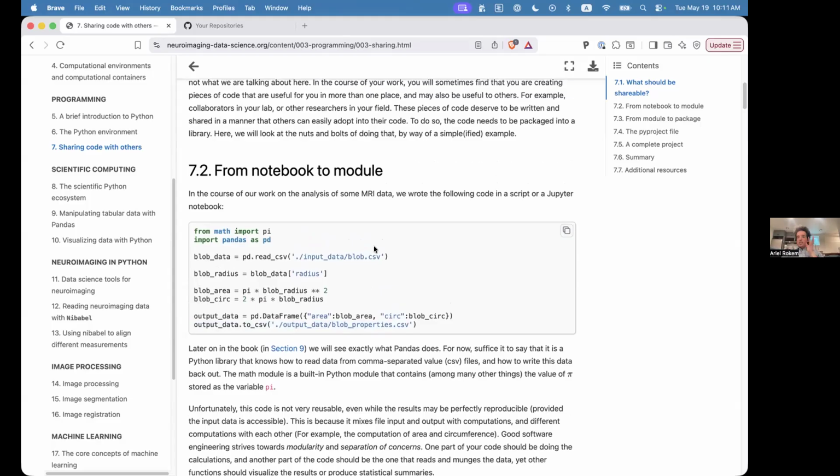It also mixes together different things. The term in engineering is separation of concerns. It doesn't quite separate different concerns. It does the ETL, but it also does some computing in here, and then it does some extraction of results and saves out those results. So it mixes together different things that maybe should be separated.